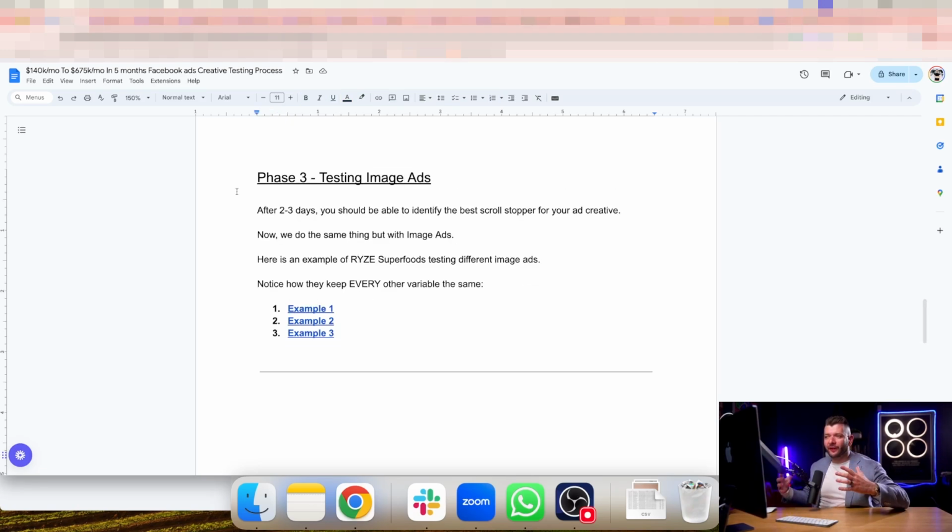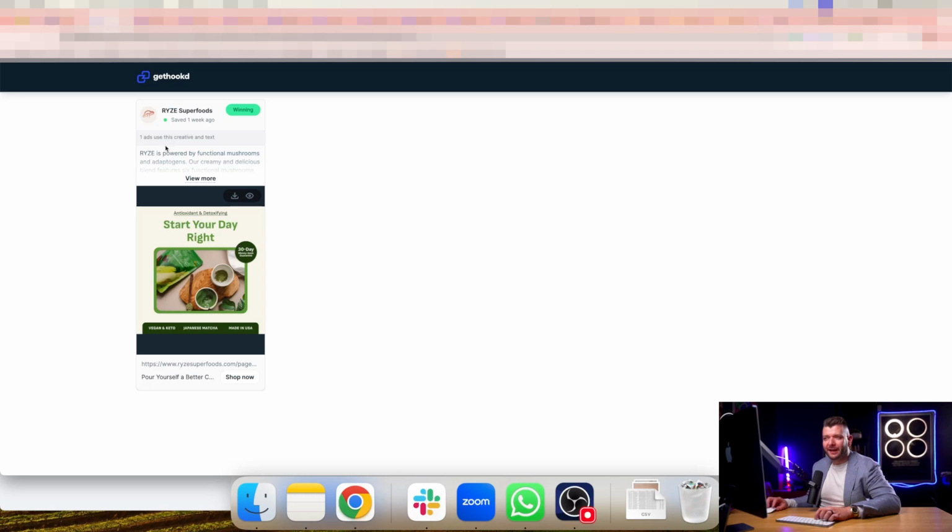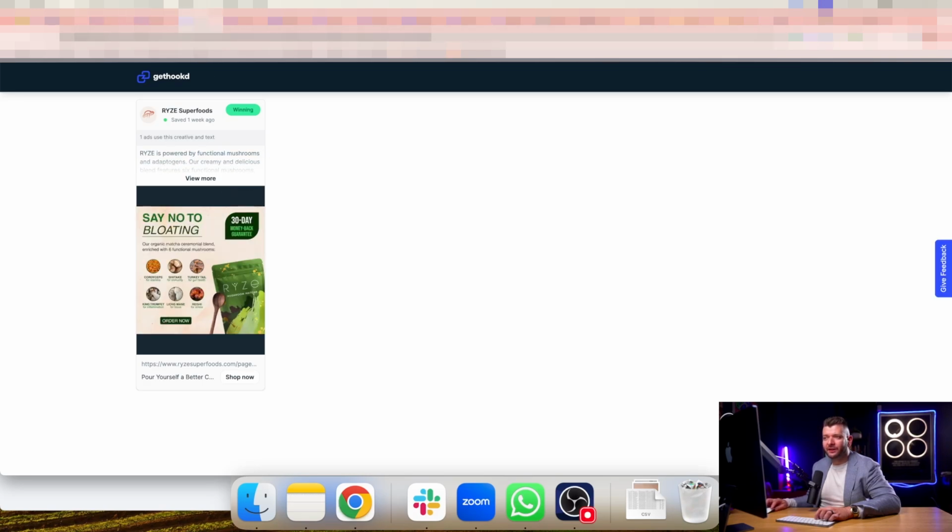So now we're switching to phase number 3, and this is testing image ads. After 2 to 3 days, you should be able to identify the best scroll stopper for your ad creative. Now we can do the same thing but with image ads. And here's an example of how Rise Superfoods tests different image ads. So you can see the exact same ad copy here. Exactly the same ad copy, but just different ad images.